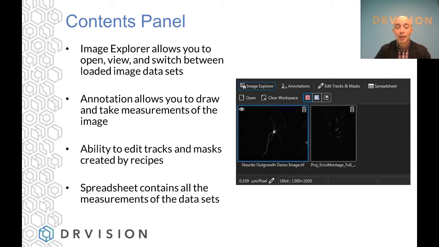Next, we have the Contents panel. This has an image explorer, which allows you to open, view, and switch between any loaded image datasets. Annotation tools that let you draw and take measurements on the images. The ability to edit any tracks and masks that are created by recipes. And a spreadsheet that contains all of those important measurements of the datasets.